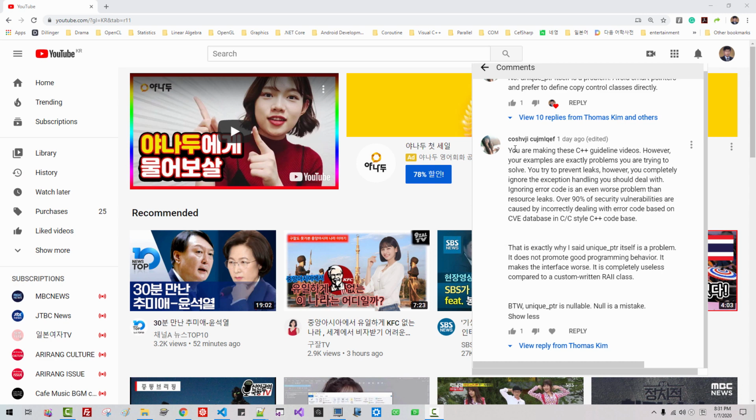Mr. Koshi left a message like this. That is exactly why I said unique ptr itself is a problem. It does not promote good programming behavior. It makes the interface worse. It is completely useless compared to a custom-written RAII class.